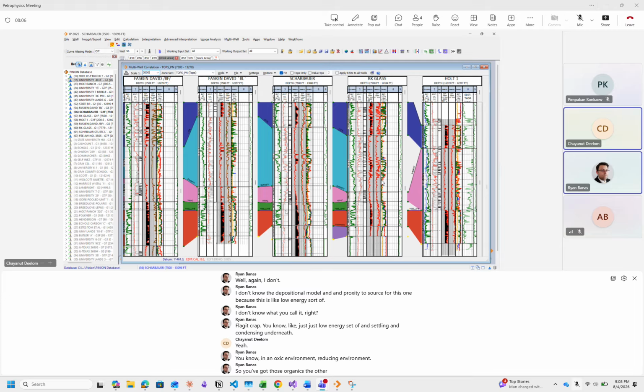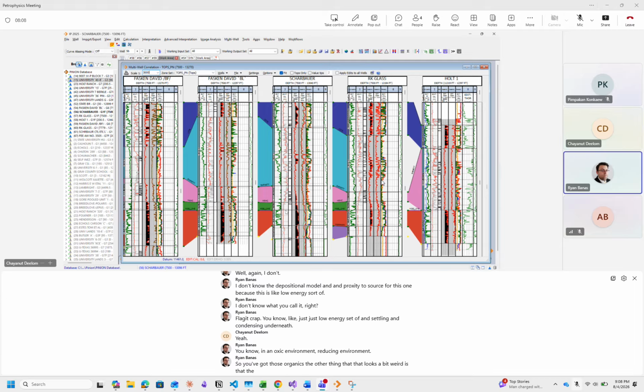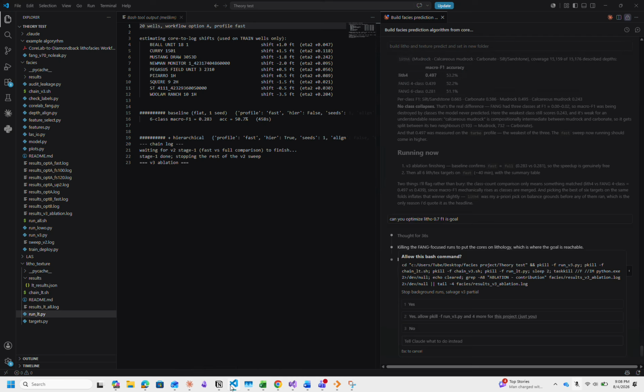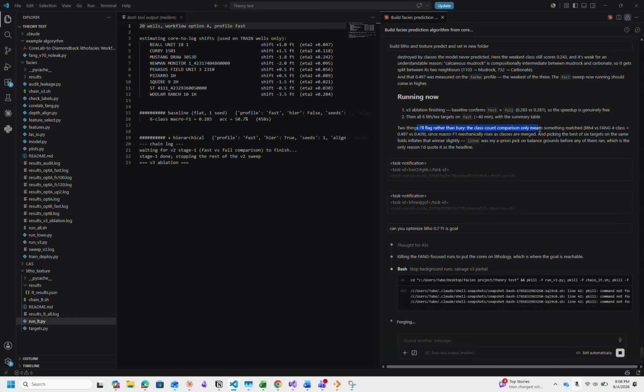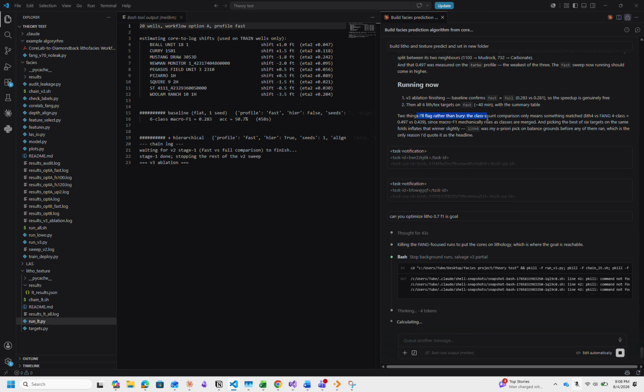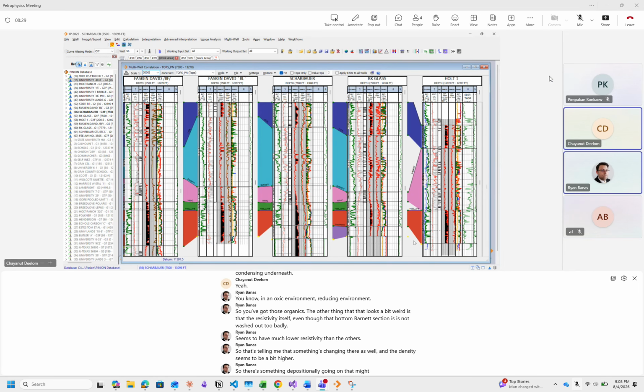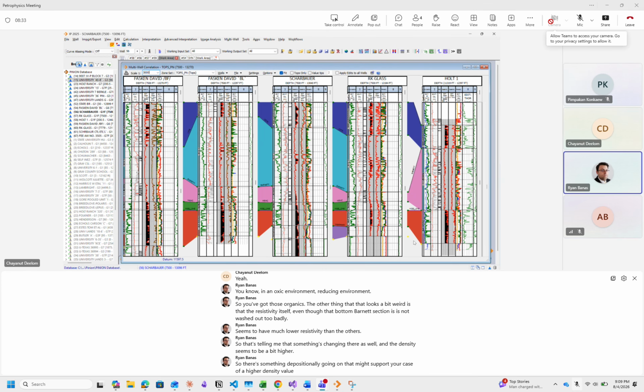The other thing that looks a bit weird is that the resistivity itself, even though that bottom Barnett section is not washed out too badly, seems to have much lower resistivity than the others. So that's telling me that something's changing there as well, and the density seems to be a bit higher. So there's something depositionally going on that might support your case of a higher density value once you get that top picked properly and all of that sorted.